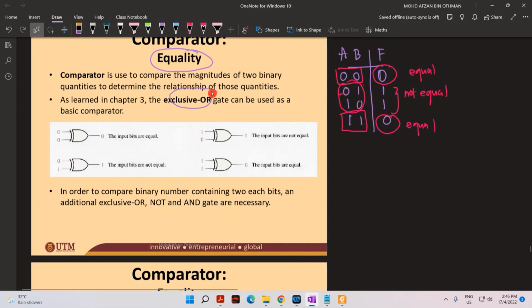So exclusive OR is actually a basic equality punya gates lah yang kita boleh guna. So in order to compare binary number containing 2 each bit, an additional exclusive OR, NOT and AND gate are necessary. Okay, sekarang ni kita hanya compare between one bit number je. Okay, sama ada kamu ada nombor 1 ataupun 0, 1, 1, 0, 1 ataupun 1, 0, 0.